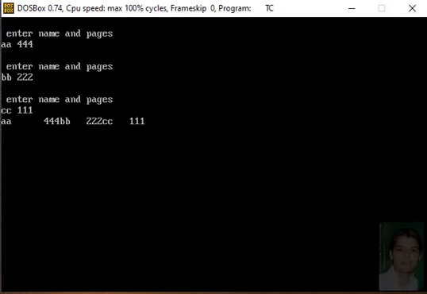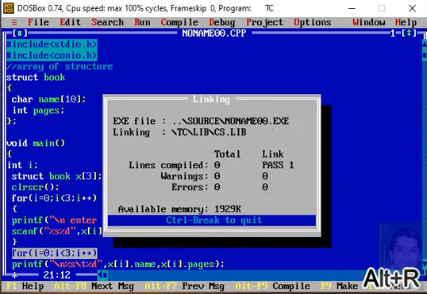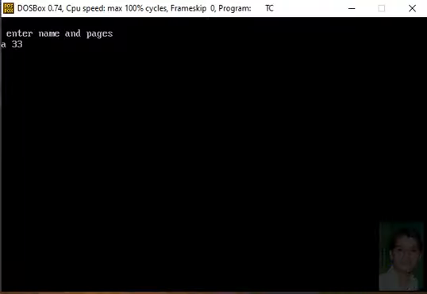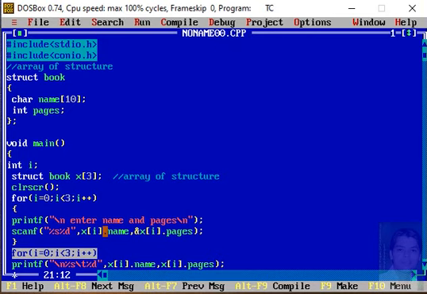This is how it displays the entries. Right now you can observe AA 444, BB 222, CC 111, meaning whatever data we accepted, it is displaying. No issue at all. In order to display it in an appropriate manner, I will put the slash t here. Again I will compile it and run it. Okay, now it is quite fine. One may go on providing a heading for this table, such as the name of the book and the pages of the book. So this is all about the array of structure concept.